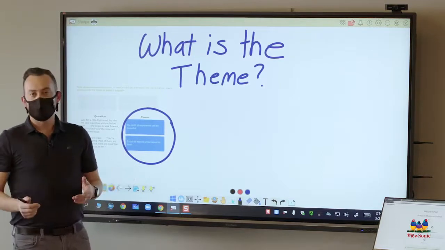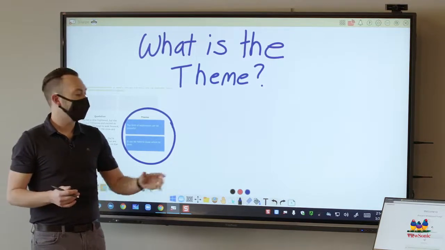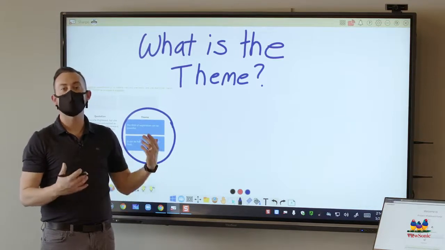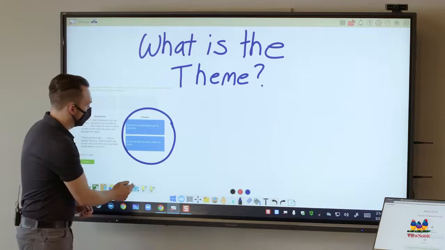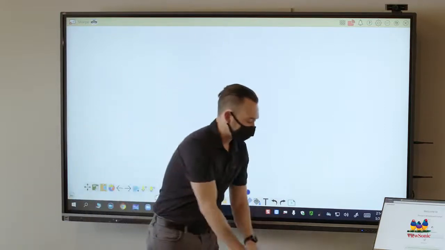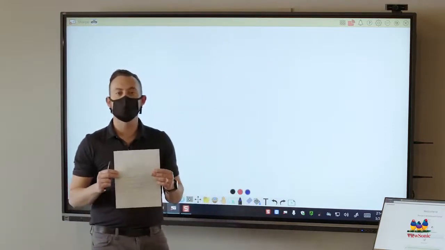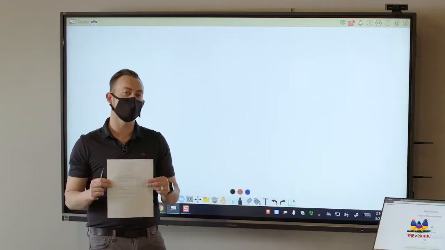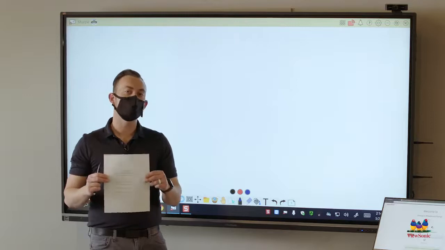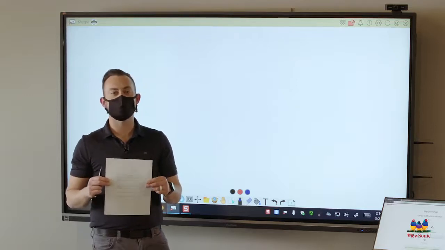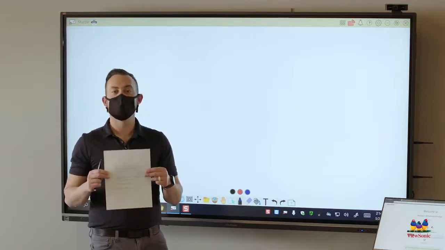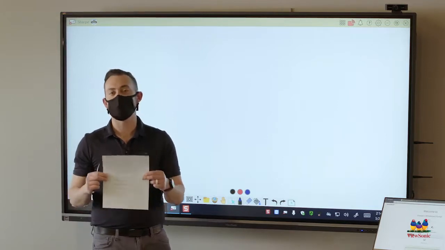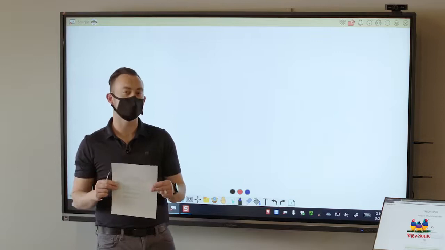Now, another use for Throw is that sometimes we have non-digital material that we want to be able to use digitally. So as an example, I have a worksheet here that I've sent home to kids. They've printed it out, and I want them to work on it. But how do I show this to kids first to give them an example? How do I show this so that they're prepared to use it? Potentially, you could use a document camera, but we can actually use Throw as a document camera as well.